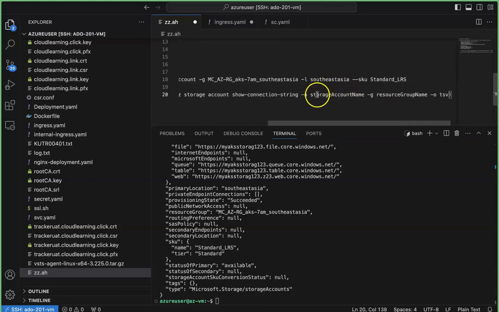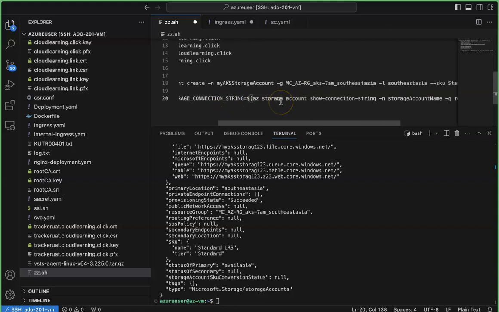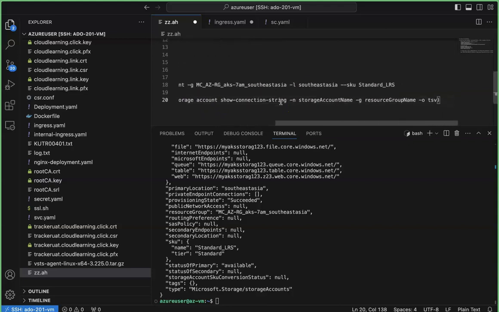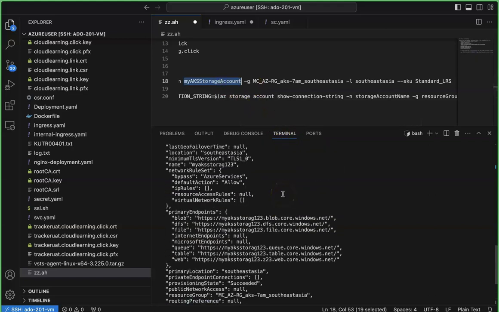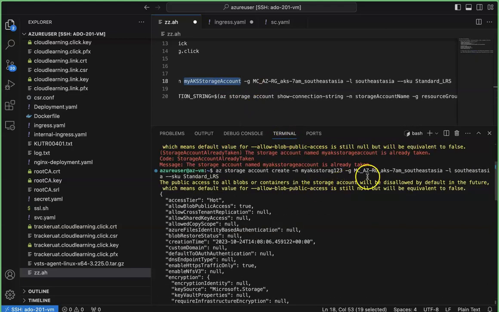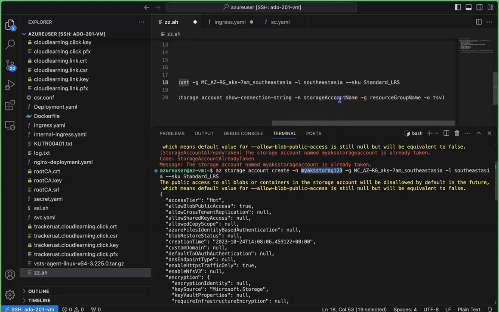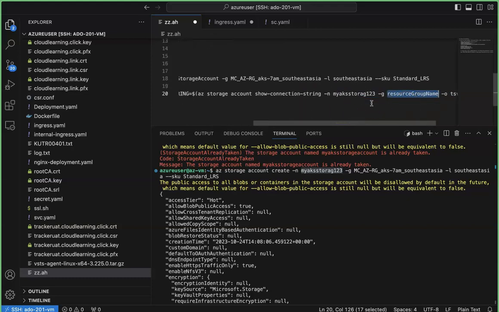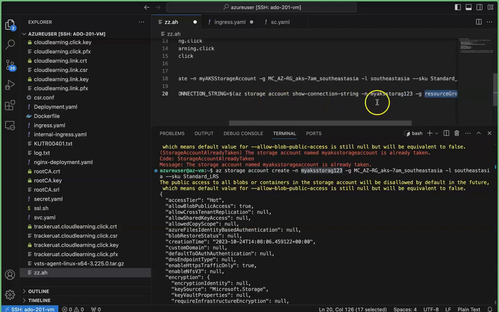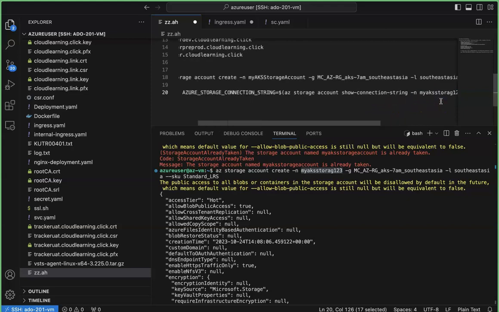We got the JSON response already. The command is export Azure storage account connection string, az storage account show-connection-string -n storage account name -g resource group name. So you need to modify two things. The storage account name is the one you just attempted, so please copy it, that is very important. I'm copying the storage account name here. Also there is the resource group, and you need to get this storage account from the resource group you created. The same one you need to pass.